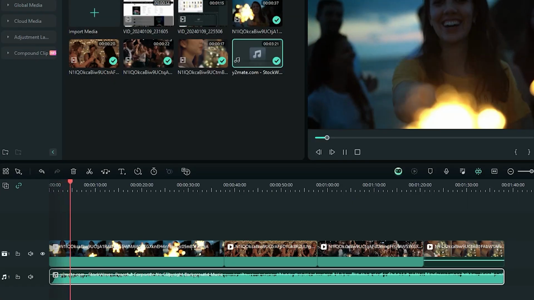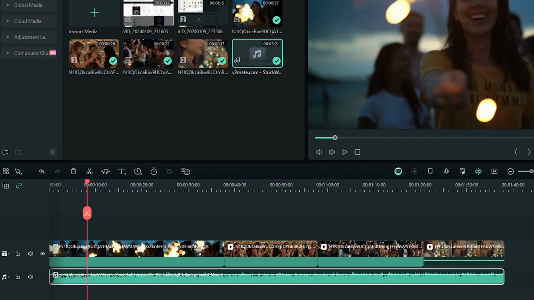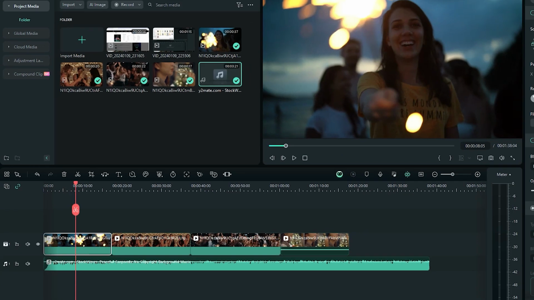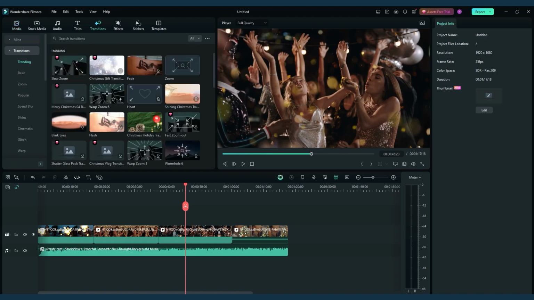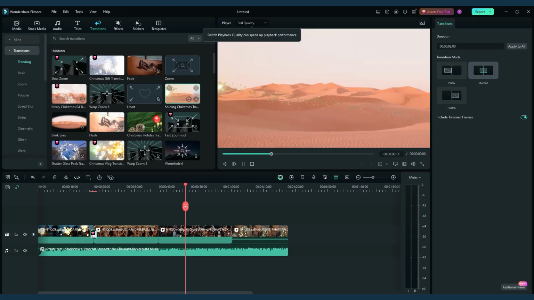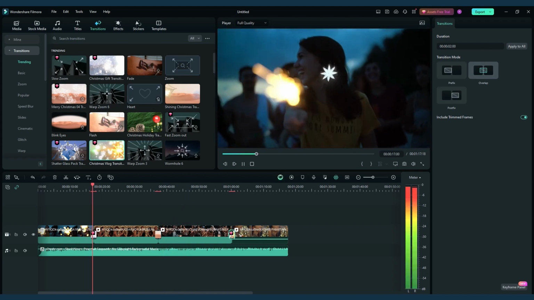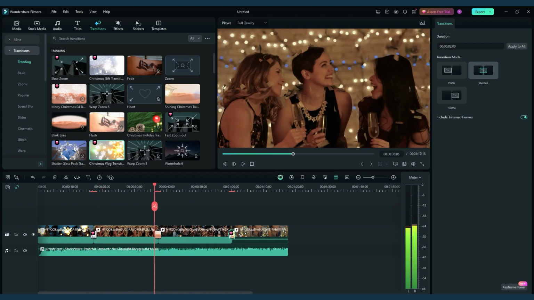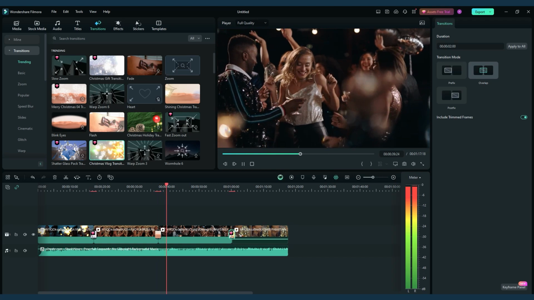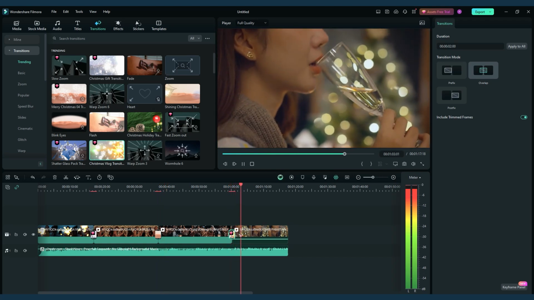Once your visuals and audio are in place, let's explore adding some stylish transitions. Head over to the Transitions tab in Filmora, where you'll find a variety of options to smoothly connect each memory. Experiment with different transitions to find the ones that resonate with the tone of your video. Filmora's user-friendly interface makes this process a breeze, allowing you to focus on the creative aspect of storytelling.